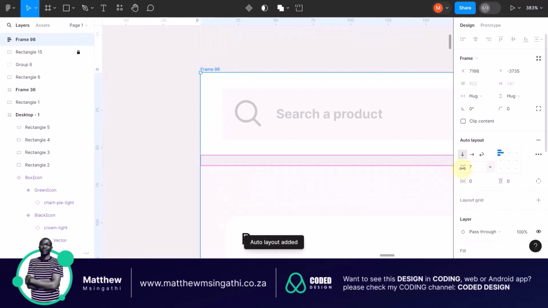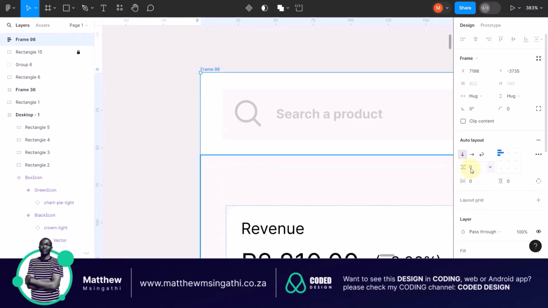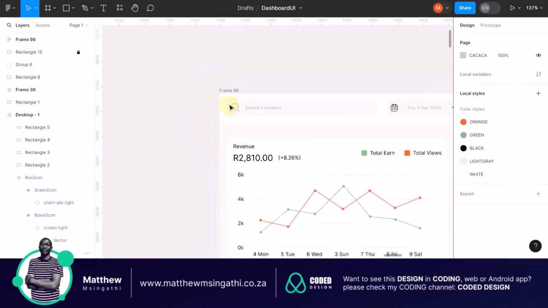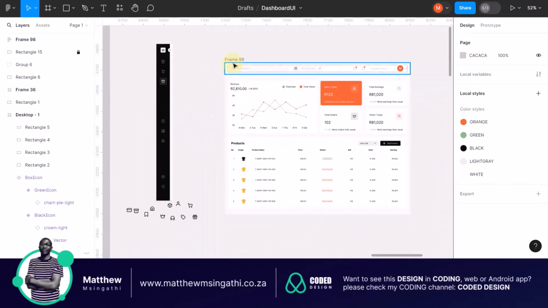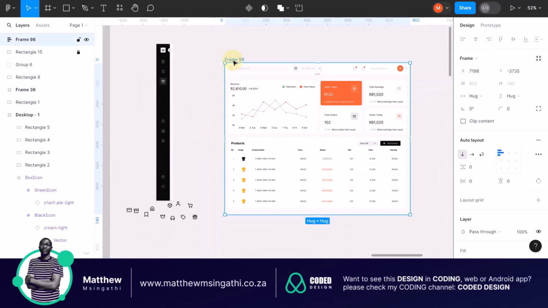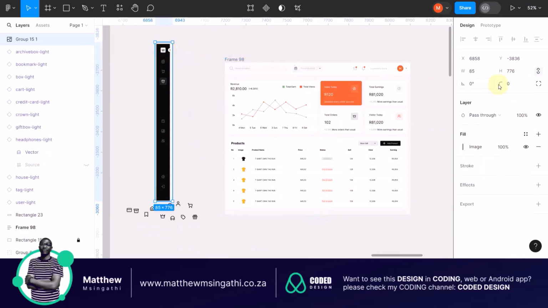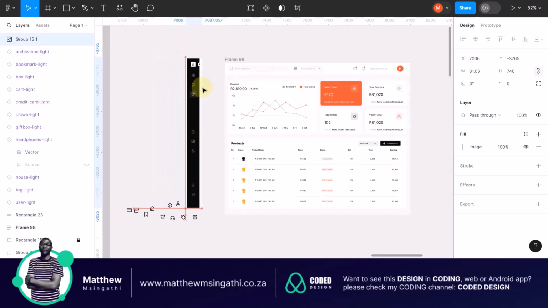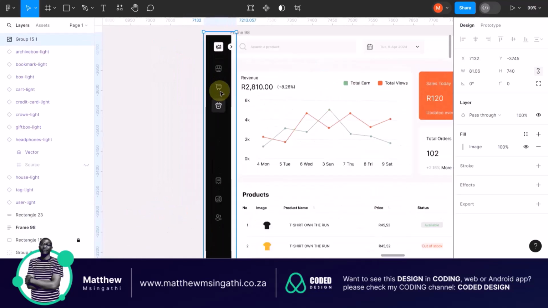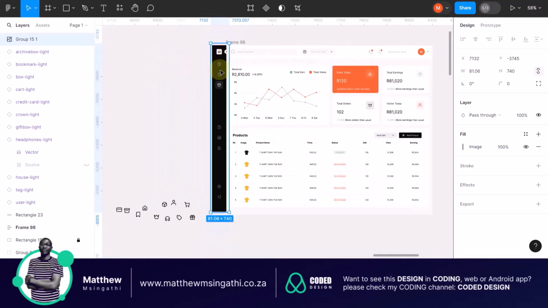Then we want 0 here, so that this can be exactly like this one. Then what's the total height of this? 740. Let's make this proportionally 740. Happy with this. Go back here. So whatever we do here, it will fit perfectly.